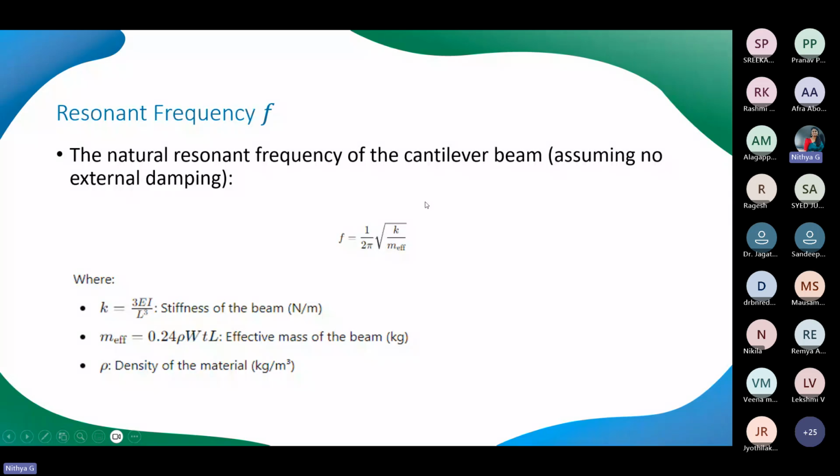So resonant frequency, we know, is 1 by 2 pi root of k by m. Either you fix k or you fix m, and based on the assumption, you can decide what should be the length and width of a cantilever beam for a particular resonant frequency. This is how we do the design.